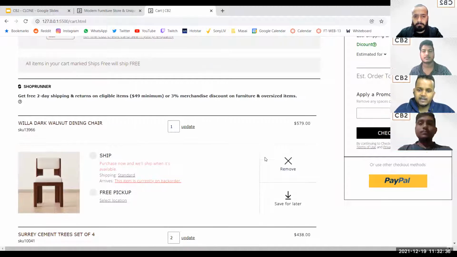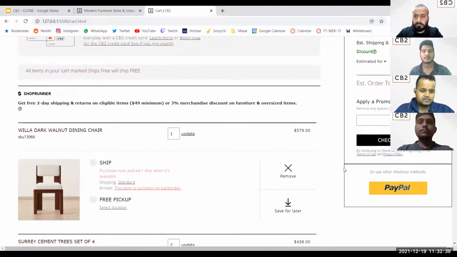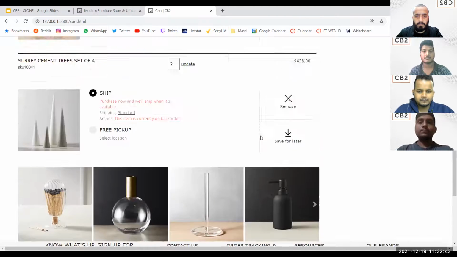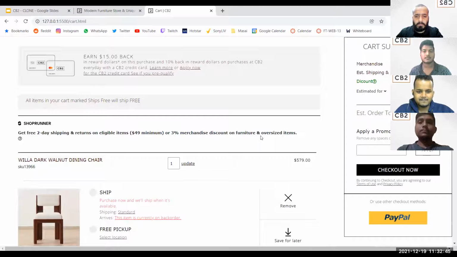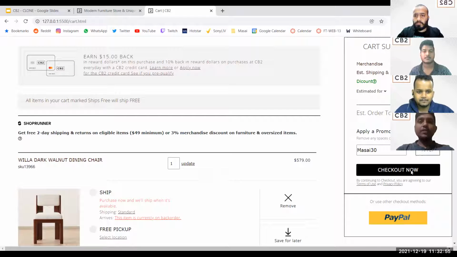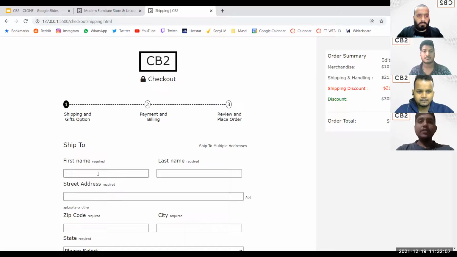Yes. Hello everyone. This is our cart page. Whichever product the user chooses automatically comes here, and the product price and shipping charges will be shown here. When we enter a promo code, the discount will be applied. Now, when we click on the checkout now button, we will be redirected to the checkout page.